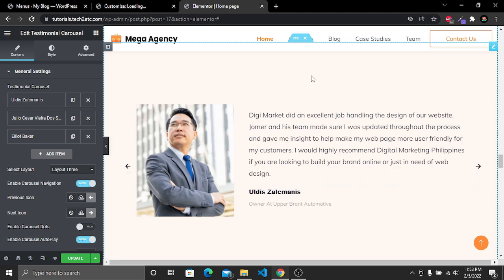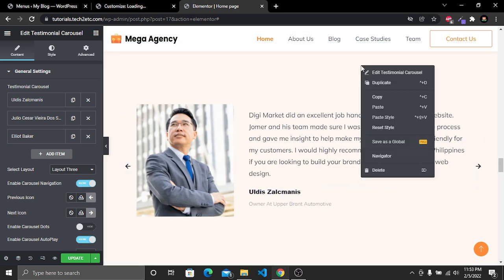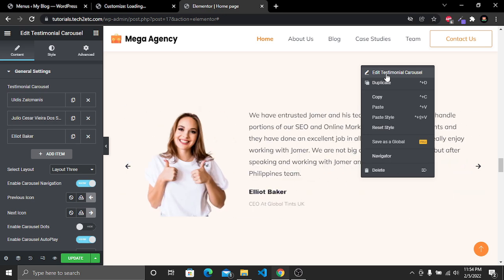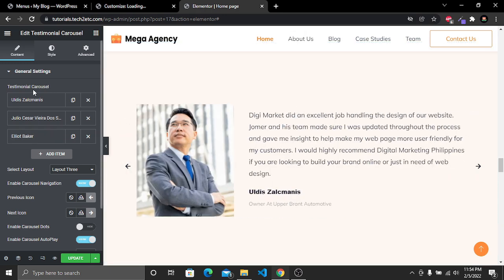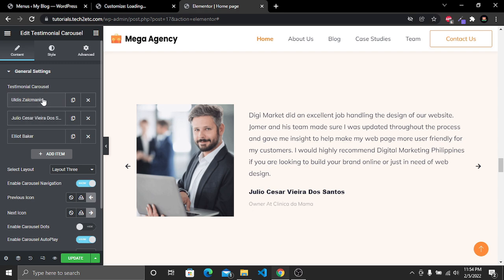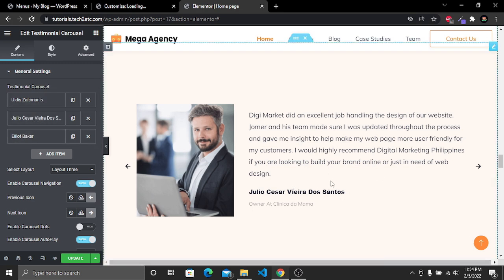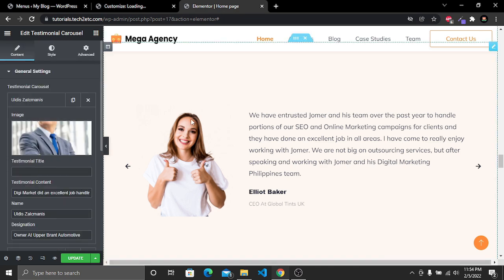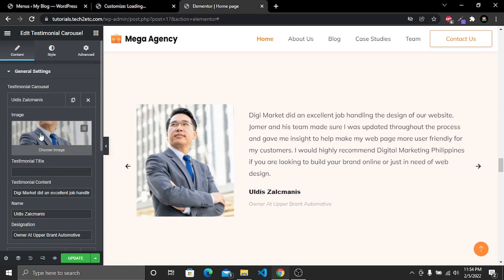So if you want to edit this section, just simply click right on that section and you will find the section name. And here you can see that we have a section name which is testimonial carousel. So simply just click on that section, and here you can see that we have our three different section, and this three different section is for three different testimonial. Here you can see that we have our first one, and for the first one we have our this image.